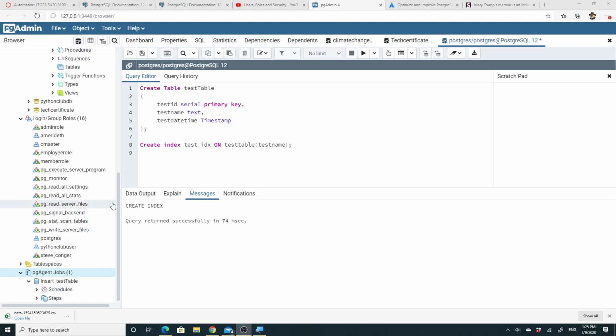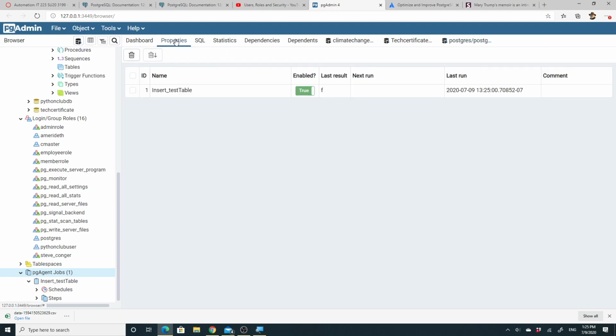Okay, the time has passed. I paused it so you didn't have to watch it, although the pauses might make this recording a bit jumpy. Having clicked on this, I'm going to look at properties, and it shows that insert test table was enabled. The last result was a fail, I think, but it did run. Why did it fail?